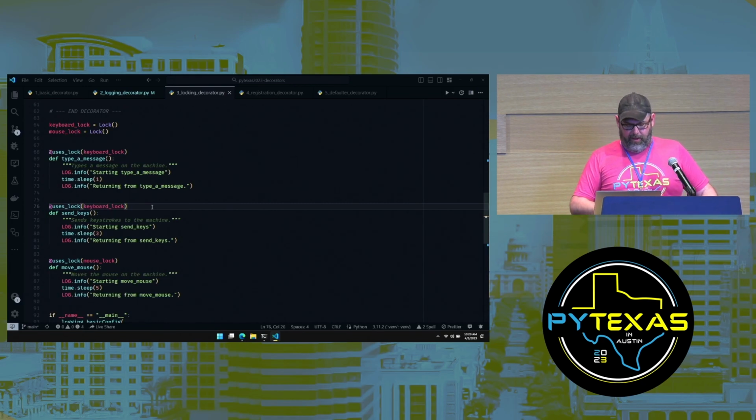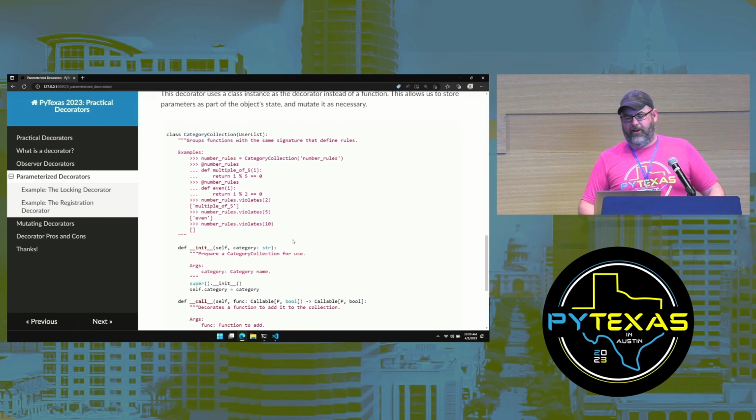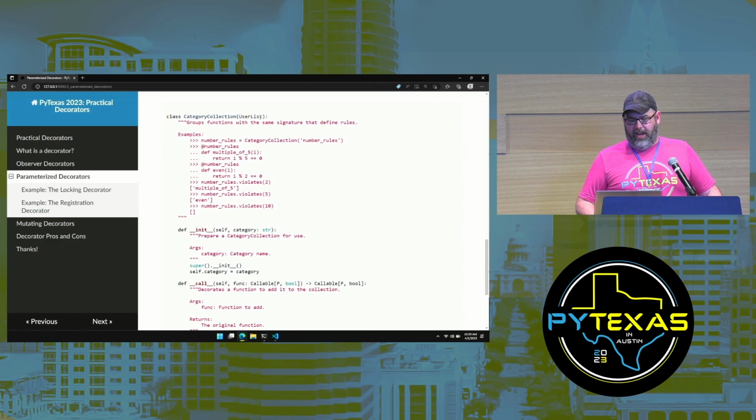All right, all right. So I promised you another example, and this one's even more fun. This is what I call the registration decorator. This is a decorator, but as a class. So we are creating an instance of a class.